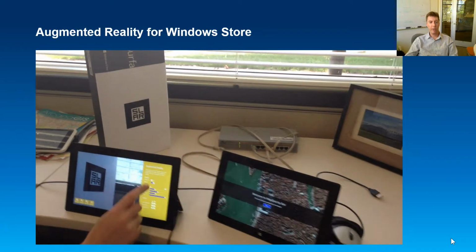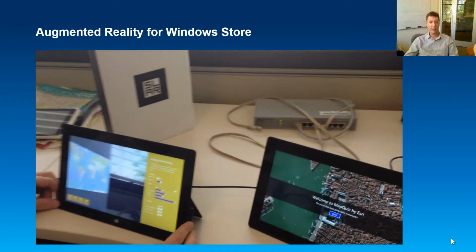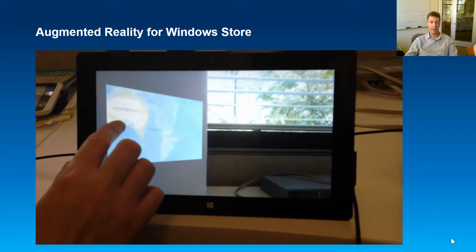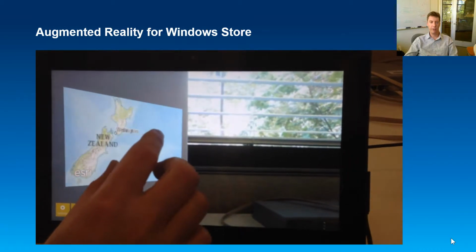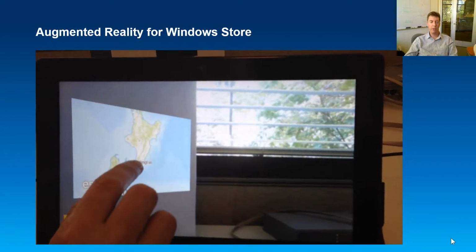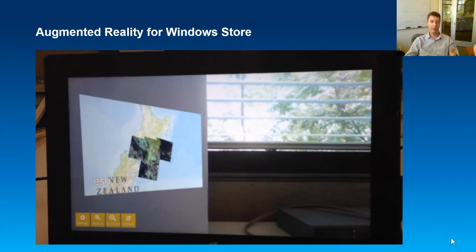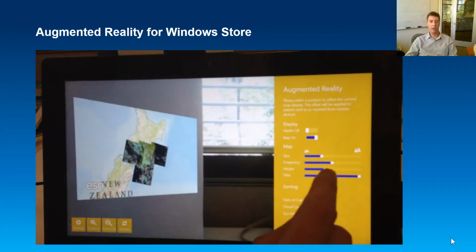This is an augmented reality app. In the background there's a marker that's been recognized by the camera feed, the video feed in the back of the Surface. And the orientation of that marker is being used to drape the map in 3D, as shown.